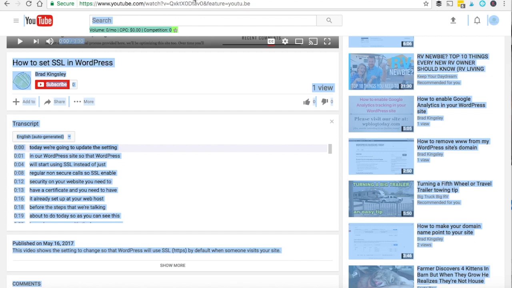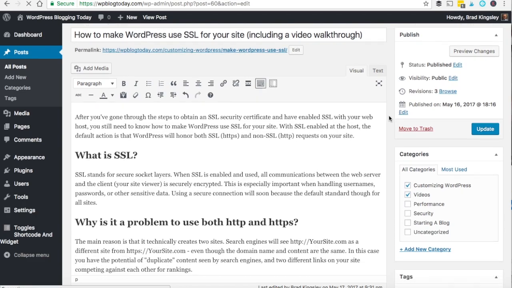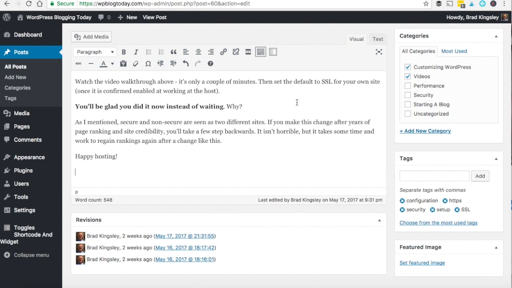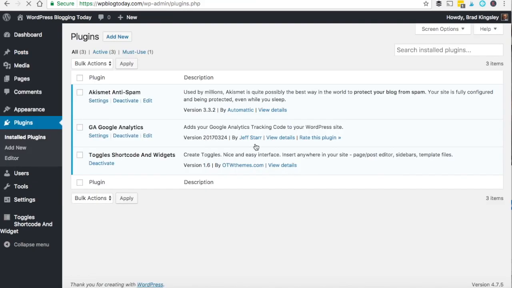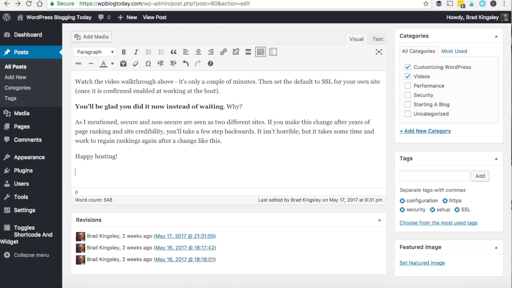So let's go back to my web page. So this is the web page. I'm going to edit the page. And I want to have the transcribed text show up at the bottom, down here at the very bottom. Now there's a plugin that I already installed. Let's jump over to that real quick for you. So for plugins, and it's actually called Toggles Short Code and Widgets. All right. So I installed that plugin and activated it. And what it allows me to do is it creates another little option here in the menu for editing. I'm going to insert a toggle, content toggle short code.